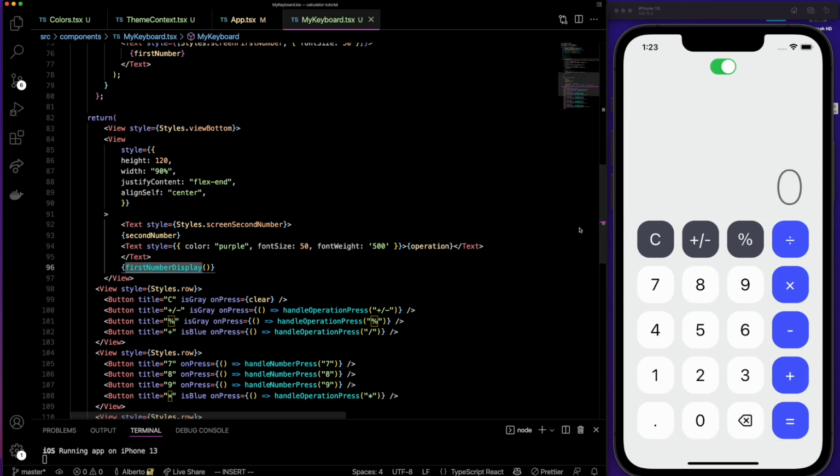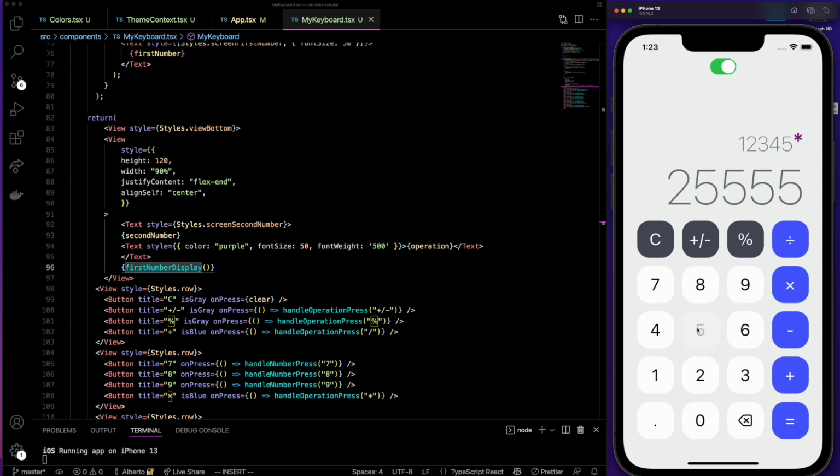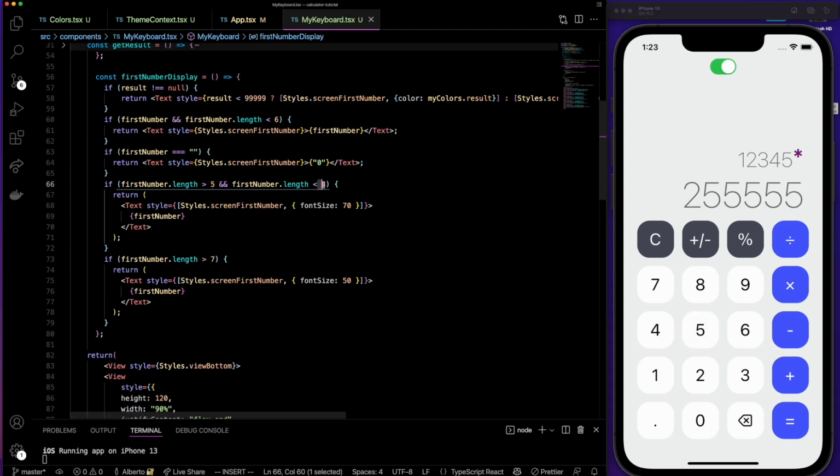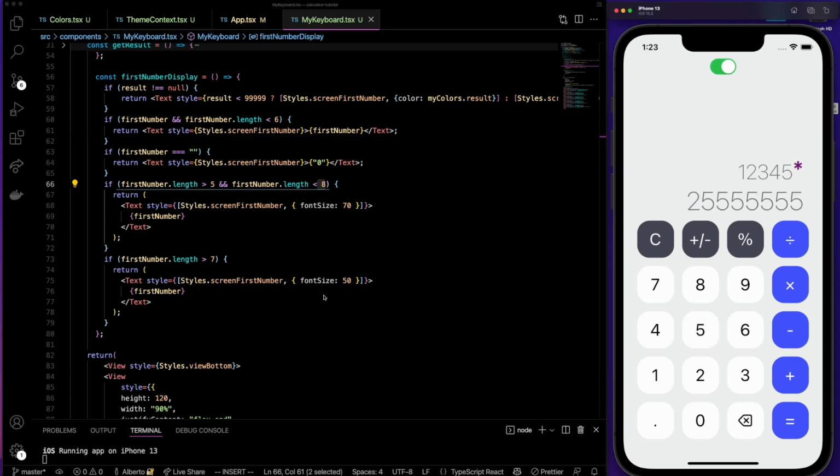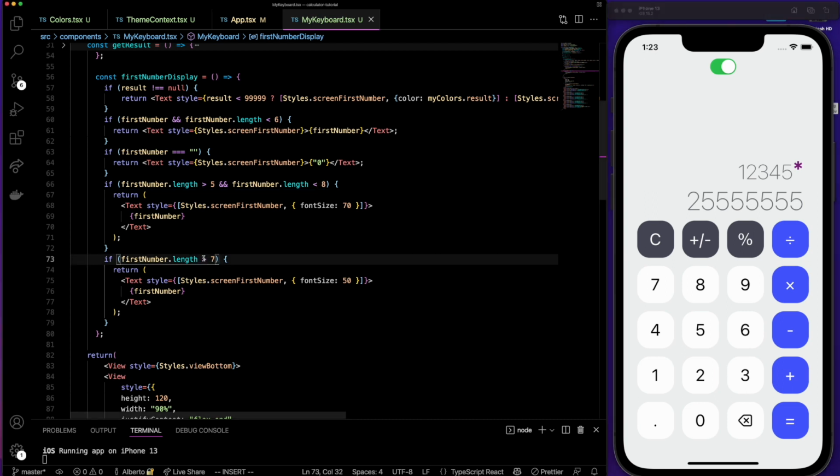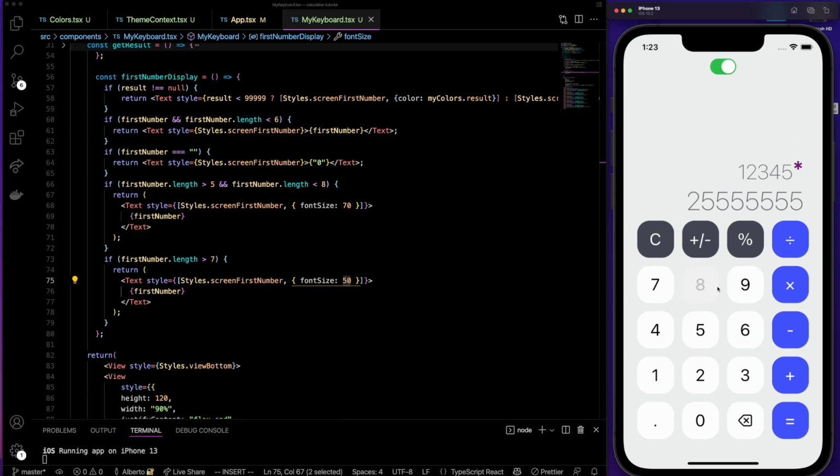If I hit save now and I'm going to press the buttons here, we can see that our screen is changing depending on the value. If this number is more than 5 and less than 8, we are going to have this size, but if we have more than 8, it's going to be smaller, like this one. More than 7, we're going to have font size 50. All right, I hope that makes sense, guys.